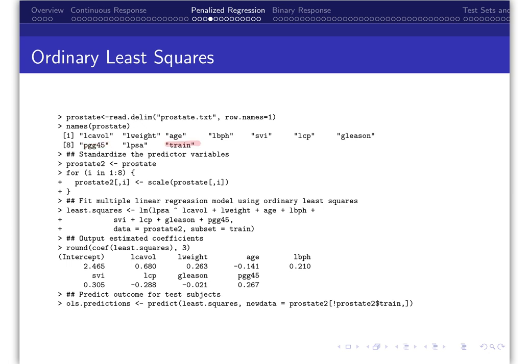The train variable is a logical variable, or true-false, and designates whether a subject should be included in model building, if so train equals true, or testing, and if testing, train equals false. Before estimating ridge regression, let's first standardize the predictor variables. Now we can fit our multiple linear regression model where log of prostate-specific antigen is modeled by all other variables for the subjects for which train is equal to true.